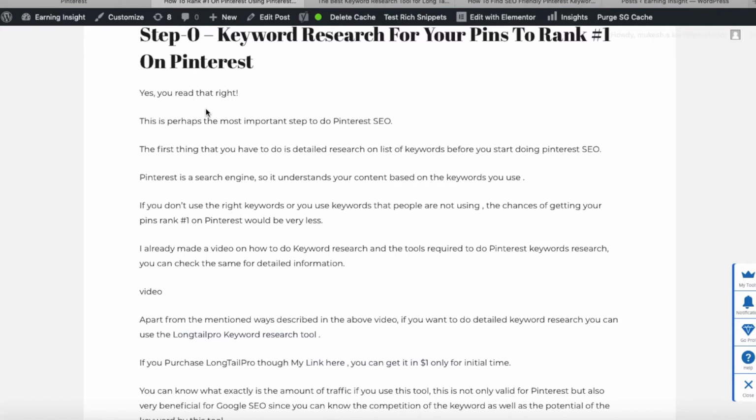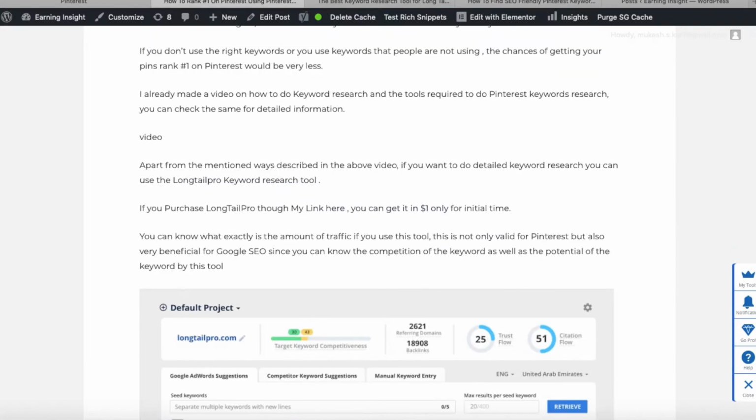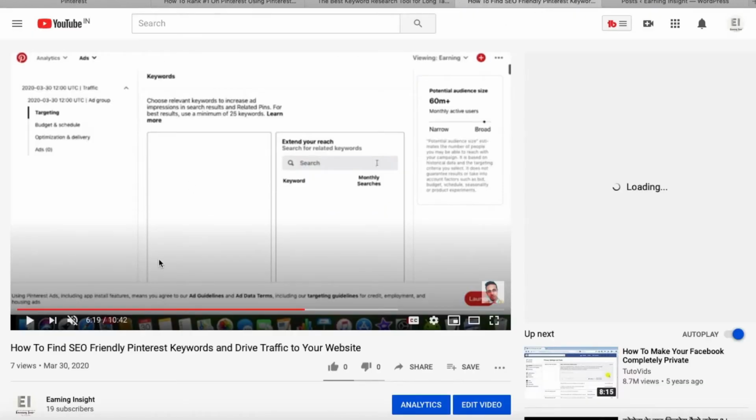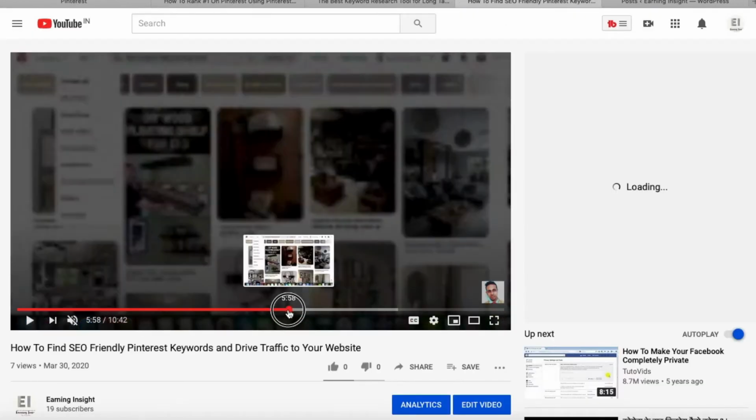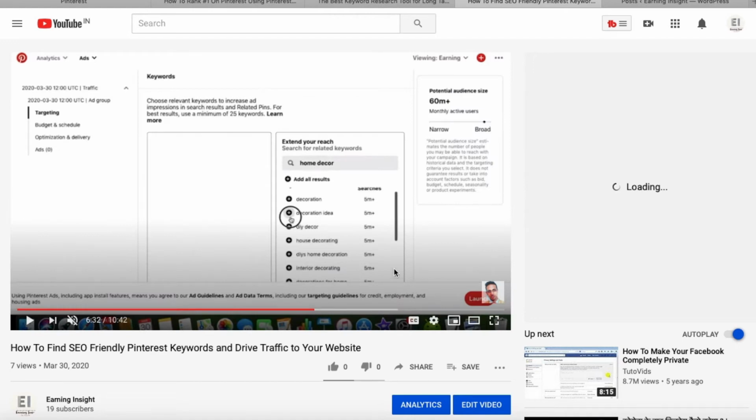Alright guys, so this keyword research is extremely important. If you still have any doubt, I actually already had a detailed video on this subject. I'll leave a link to it. You can just go and see the video. I have explained everything in detail, how you can find the right keywords for your pin title, pin description, and your pins. It will be very important for you. So if you don't know, I'll leave a link to this video. You can just go and check this video later.